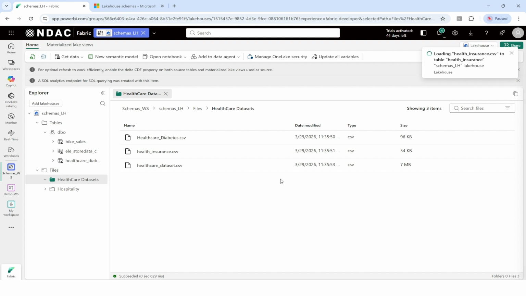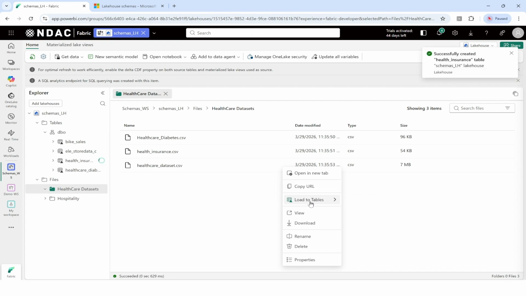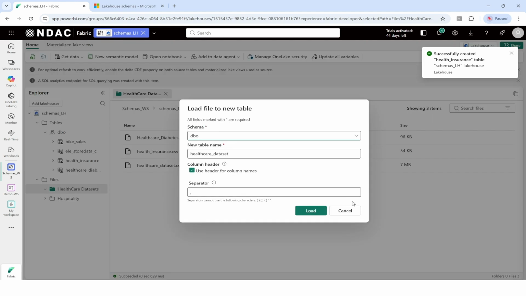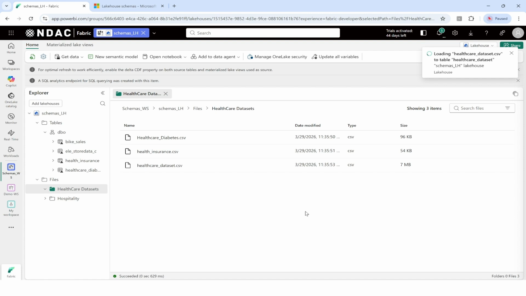Now what I'll do, let it load. So let me make the next dataset ready, healthcare underscore dataset. Once the job is finished, see, automatically this option is enabled. So select new table, click on load. Okay, fine. So this is loading. Now let's go back to the files.